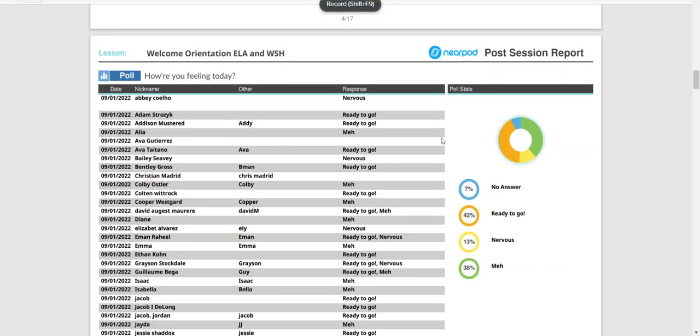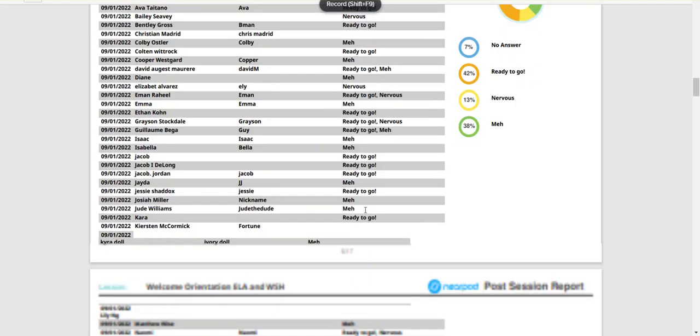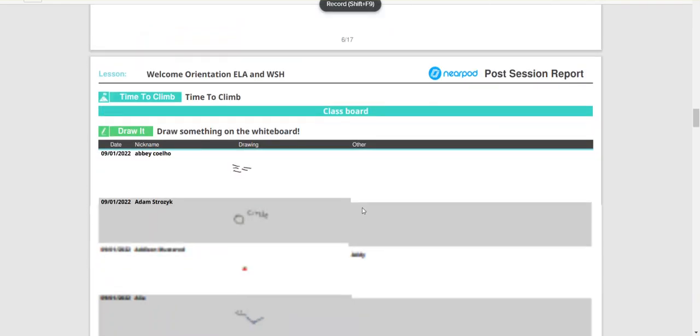How are you feeling today? This was a multiple choice answer. Multiple answers are okay. I like that it gives us this little wheel over here, and 38% met, 38% felt meh, 42% were ready to go. And it tells us who felt what. Some of these students answered twice. I love it.